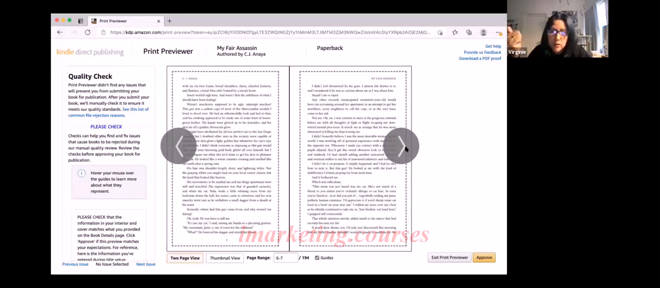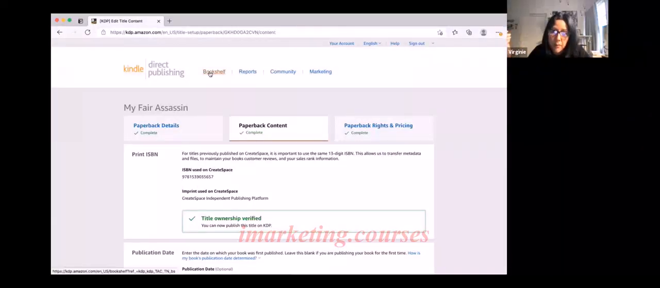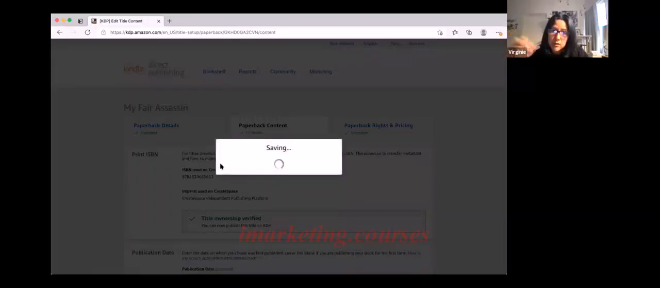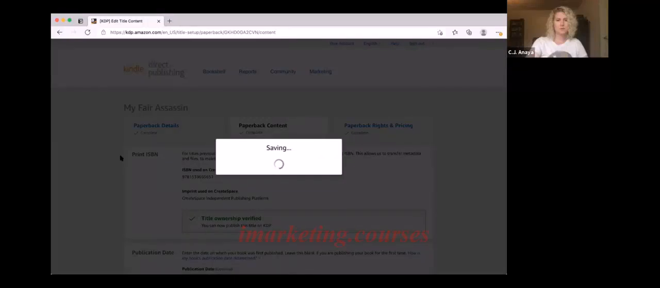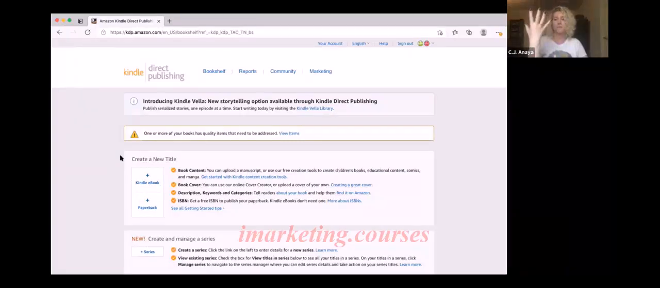You start with your ebook or you start with your paperback, and then you do the same for the other version. So if you started with the ebook, then you start again with paperback, and then you can link them together. Yeah. You want to show that maybe? Yeah. Let me show you real quick. Once you publish the ebook, it'll automatically pop up and say, do you want to do the paperback?